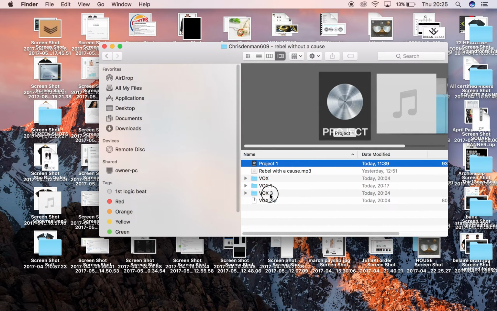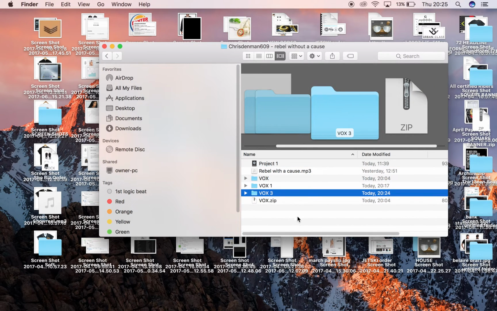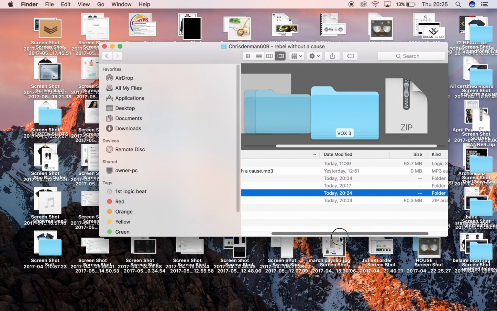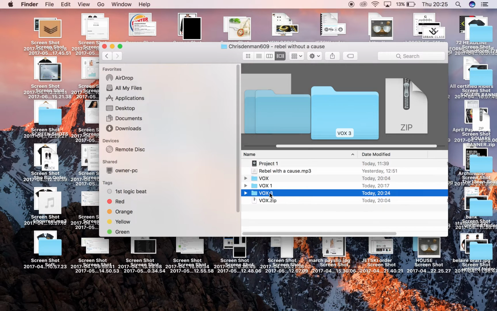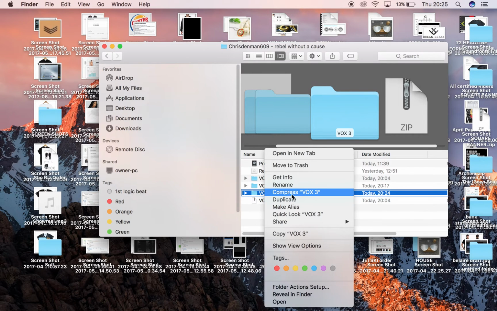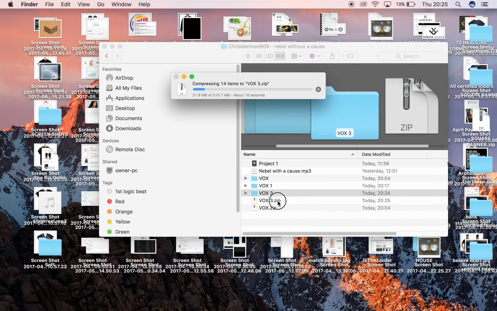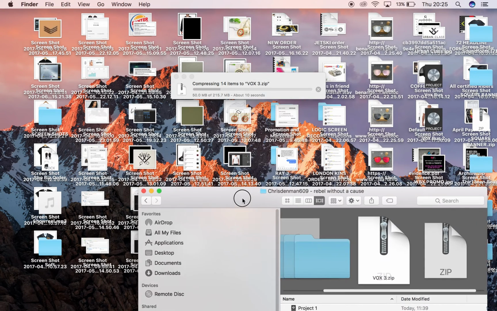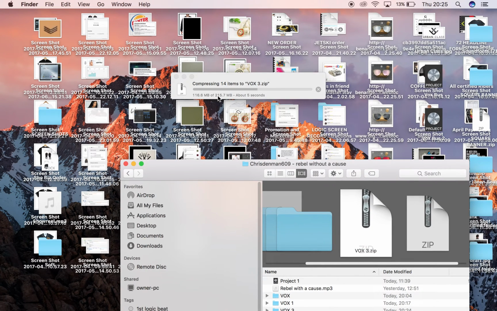And what you want to do is you want to click on your vocal file, and you want to make this smaller, because obviously the file's gonna be quite big, and because you want to email it to someone, you want the file to be as small as possible. So you want to right click that, and you want to compress the file. Okay, now it's compressing. And it's making the file smaller. Okay, it's making the file to about 215 megabyte.